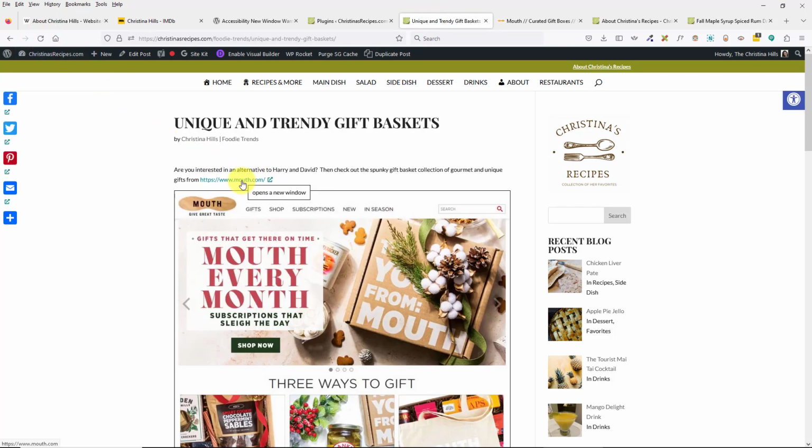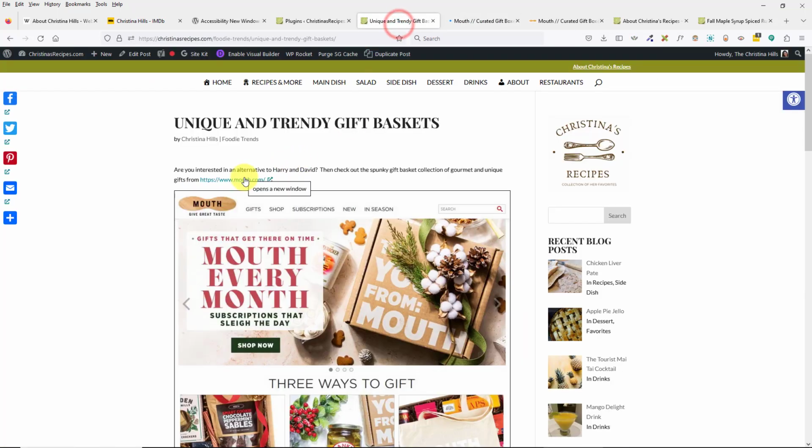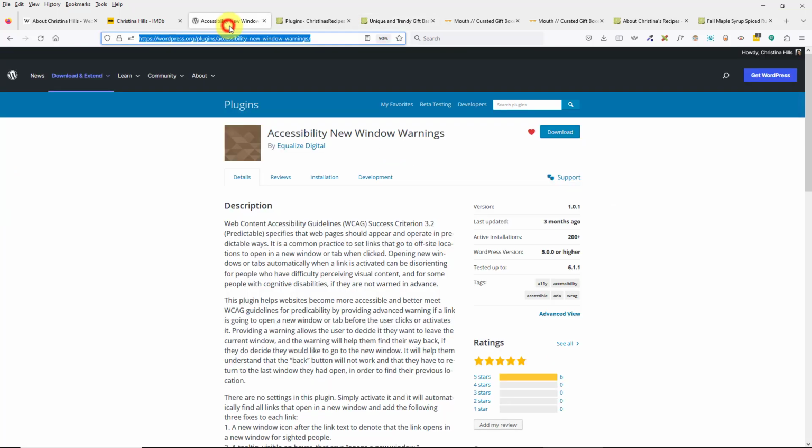And now it has this little tooltip that it opens in a new window with a little visual icon so that anyone is alerted who comes to this page that it's going to open in a new window. So it's really important to make your website as accessible as possible. And when I learn about simple, easy to use plugins that do the job well without a lot of complicated settings, I get really, really excited.